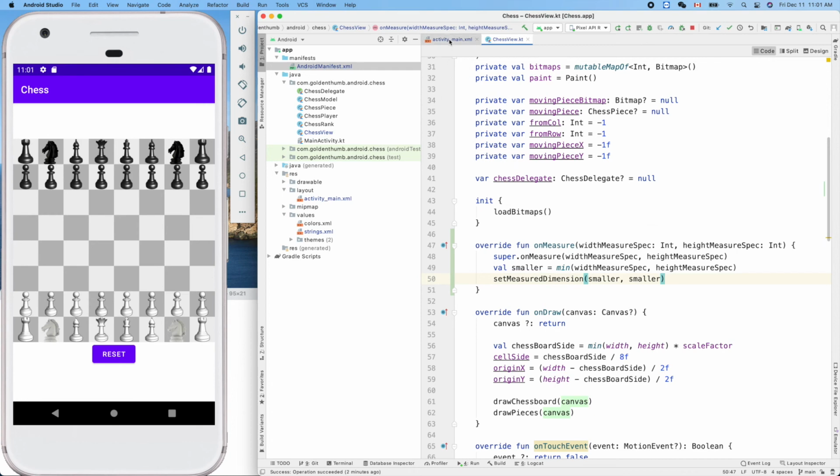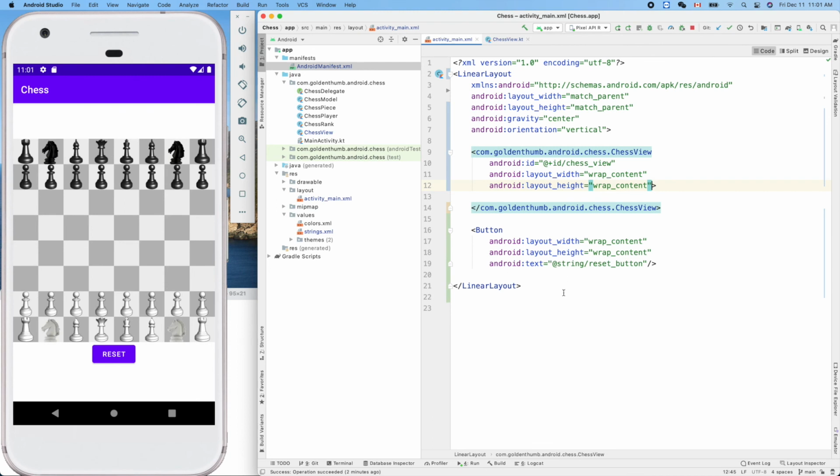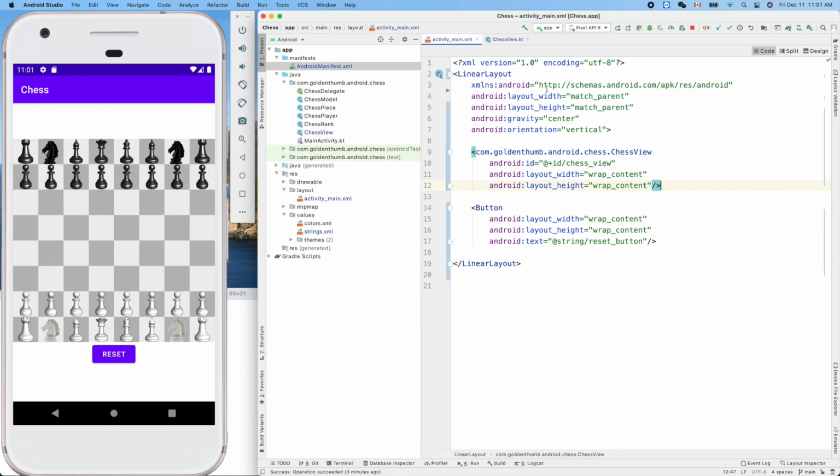Okay, so here is our layout file. So we can simplify this one like that, to remove this. So basically, we're using the vertical linear layout to arrange our chess view and a button below it. And we limit the orientation of the app to portrait only.